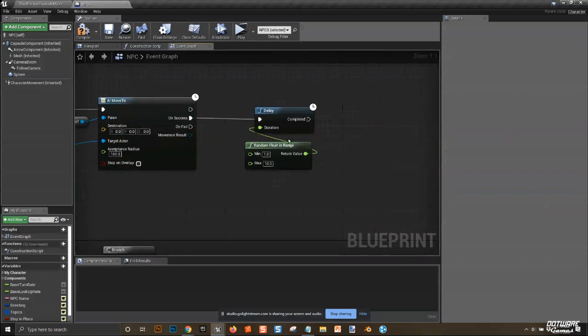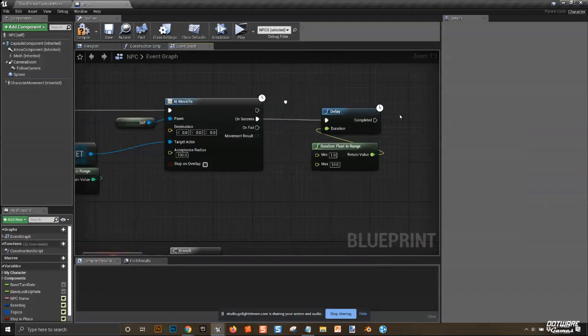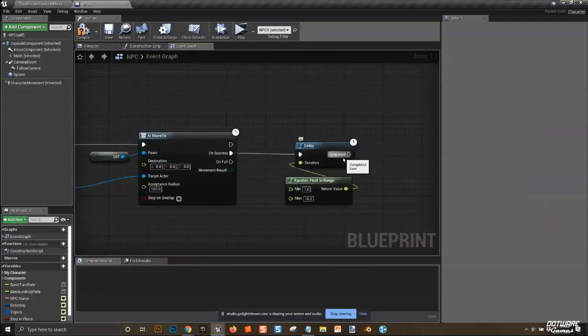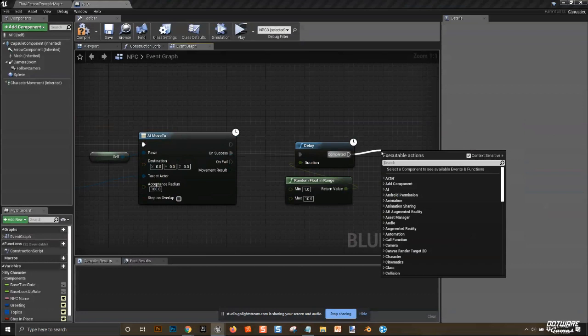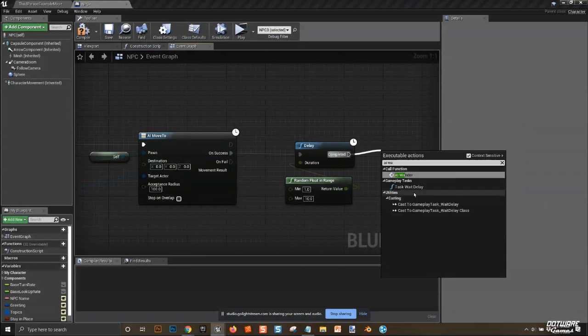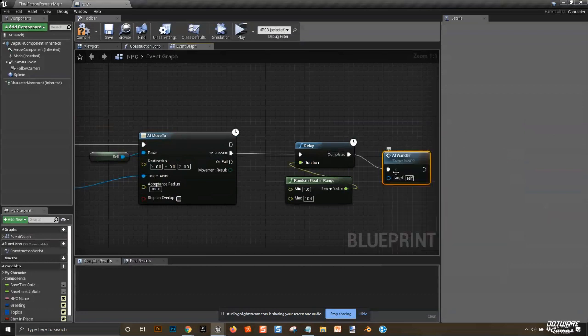All right, what you want to do is drag off delay and recall your custom event. So drag off delay, and we're going to look up AI wander, and that'll complete the event. So drag off delay and look up AI wander.